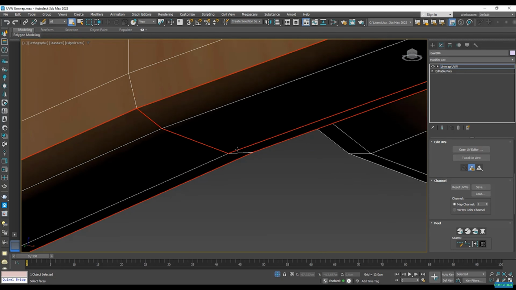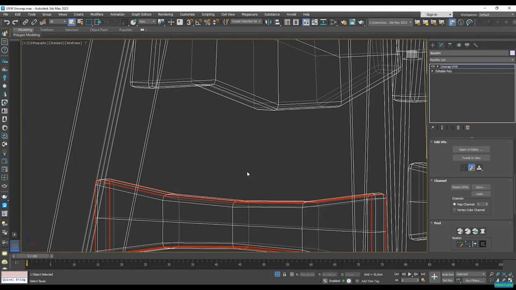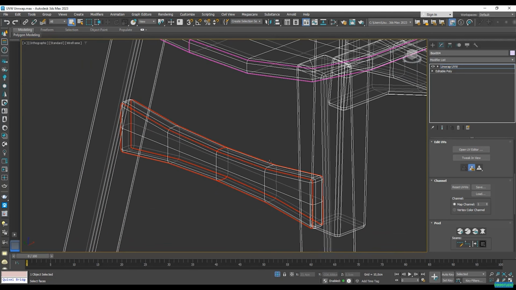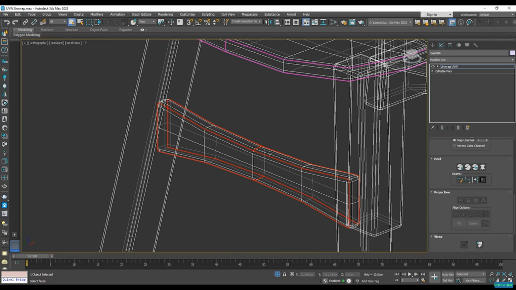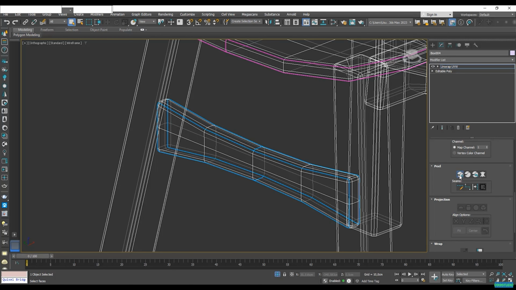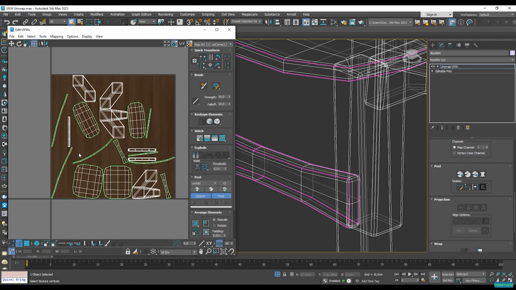Ctrl Z if you just loop it by accident. Alright, now let's turn this edge selection to seams. So down here in peel, convert edge selection to seam, and we can quick peel it and pack normalize again.